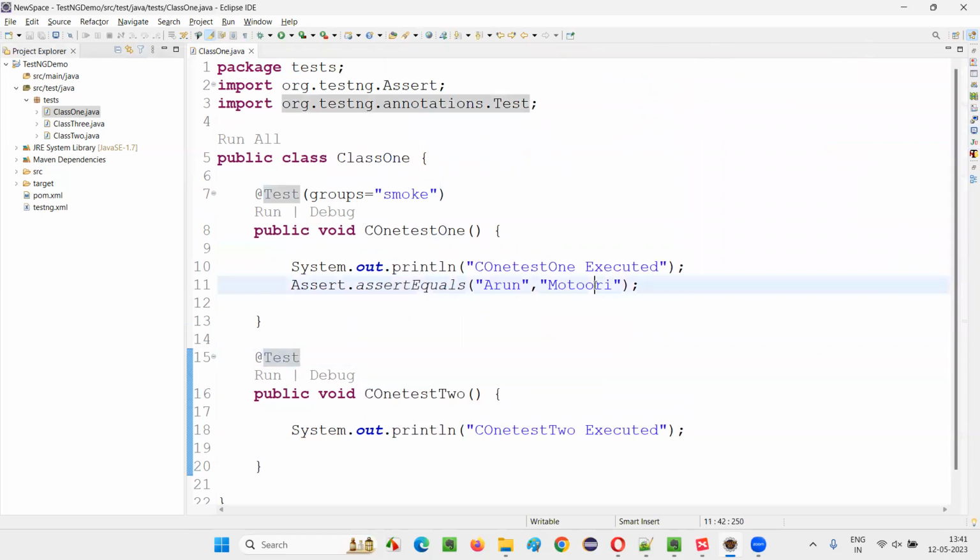Hold the mouse. Actually, this is expected, guys, and this is actual. I explained the reverse, but that's okay. So this is the thing about assertions.